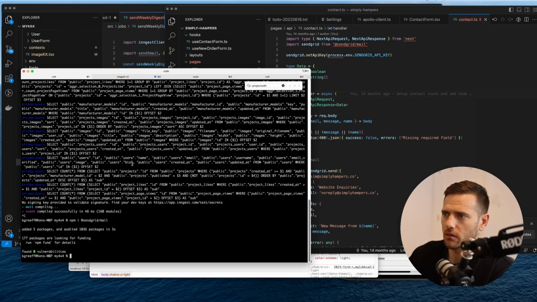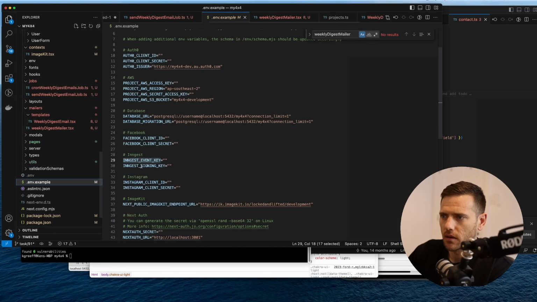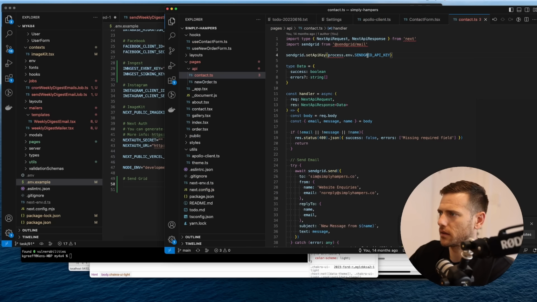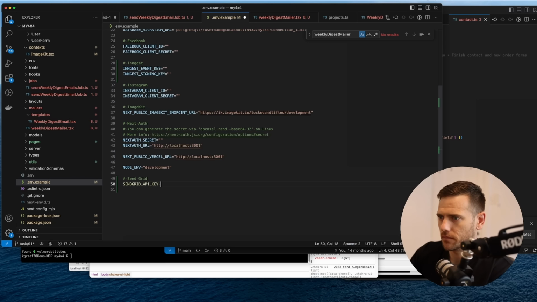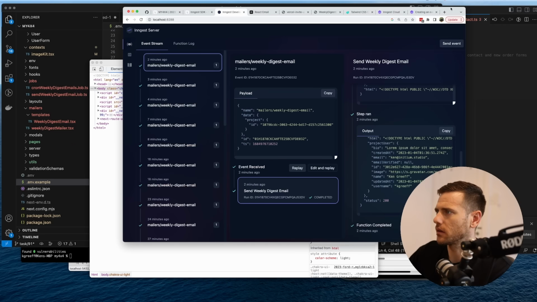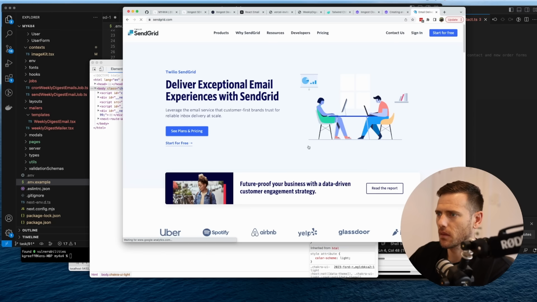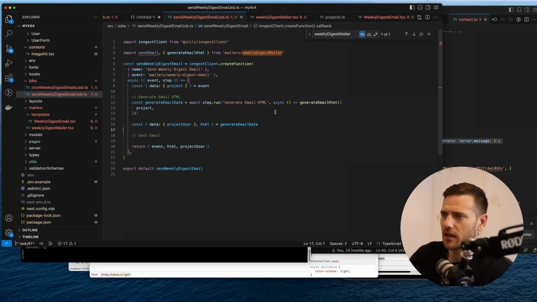Okay, well, before we do that, we'll say inside of here we're gonna need to do SendGrid, and we're gonna have a SendGrid API key. All right, so this is in the env example. So what you'll need is a SendGrid API key, which you can register on SendGrid. So this is the service, sendgrid.com, and sign in and grab your API key. Okay, I've dropped in the environment variables.